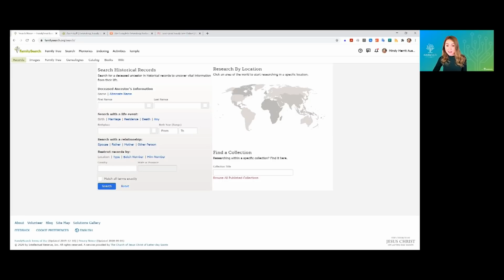To get to the FamilySearch Historical Records, from the FamilySearch.org website, we'll go to the Search drop-down menu, and from there we'll select Records. On this landing page, you'll see 3 main areas, and each of these areas will help you to find records. The first one we'll talk about is Search Historical Records. Then we'll talk about Research by Location, and finally, we'll talk about how to use the Find a Collection and browse all published collections to find records for your ancestors.